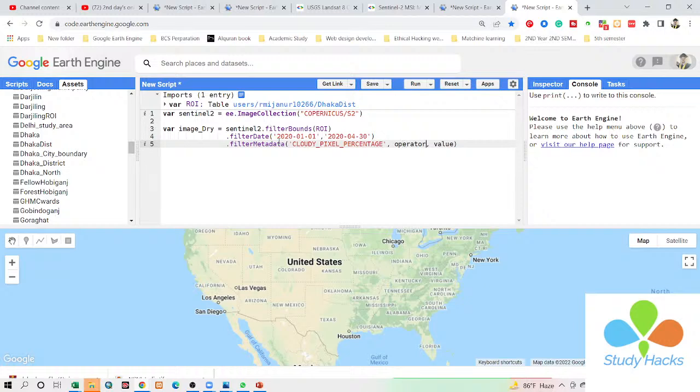I simply use here the less than, suppose 1. Okay, so now it provided me less than 1% cloud cover. Or if you want, you can also use another function. We already talked about that sort function. So this time I also use the sort function, sorting by the cloud pixel percentage, and I set it to false. It means that this time it will be sorted by cloud pixel percentage and take the lowest cloud pixel percentage image. Okay, and we check how many images we can get from here.